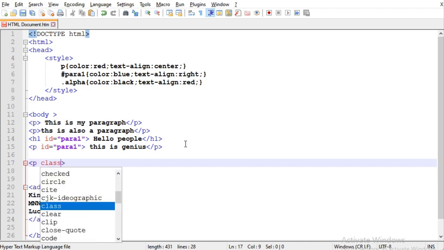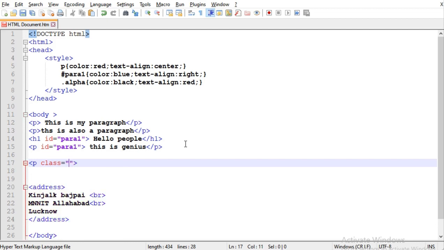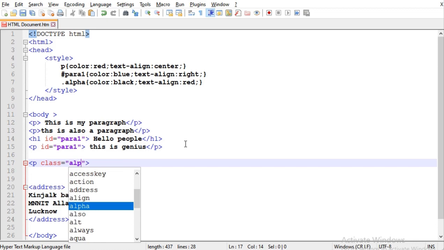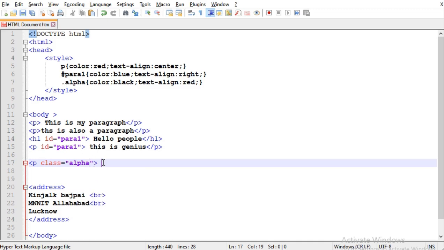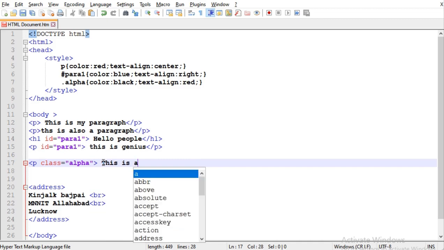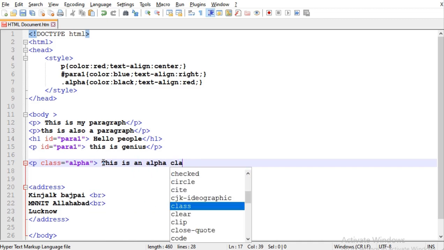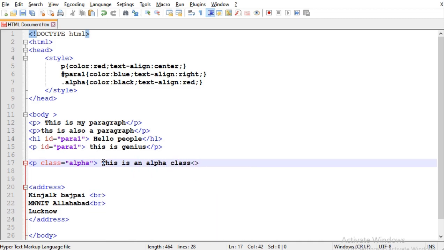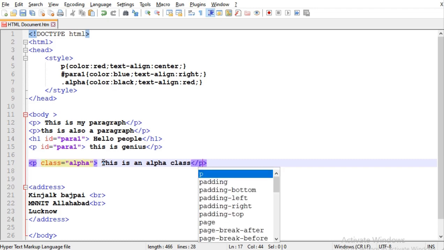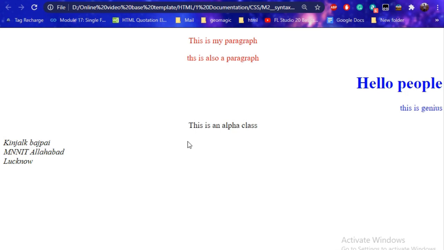I'll write class equals to the class we have defined, that is dot alpha. So I'll write alpha. We won't be writing the hashtag and dot. This hashtag is defining an id and dot is defining a class. So I'll write class alpha. I'll write this is an alpha class. Okay, /p. I'll save this thing. I'll run this thing. See what happens.